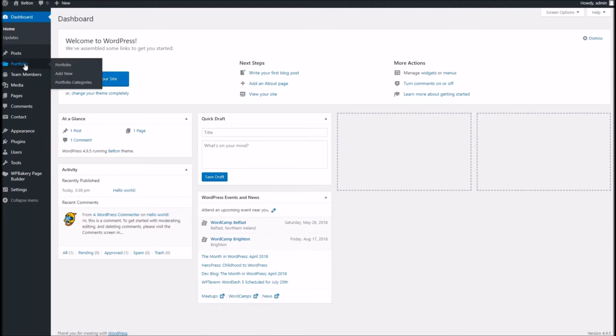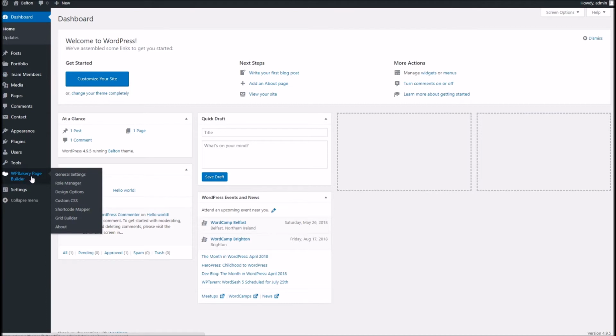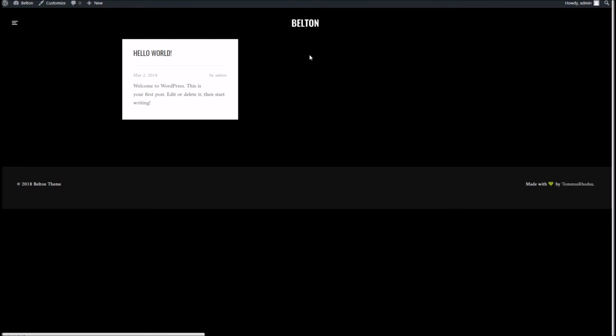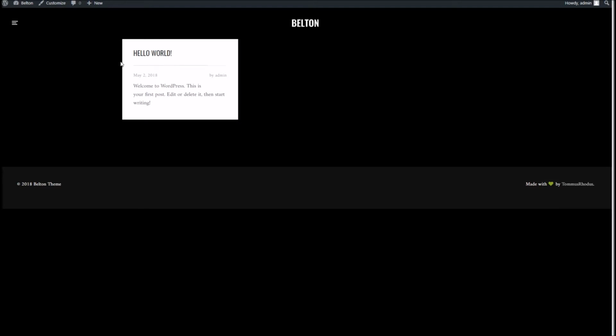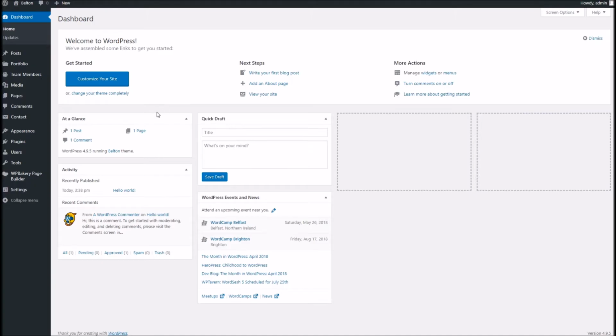And you can see we've now got some extra options here. We've got portfolio and team, as well as the WordPress Bakery settings here. So if we look at the front of the site, you'll notice nothing's changed. Just allow it a moment to refresh. This is because we've got the final step to complete, which will actually grab all the demo data and get it set up for us. So back into the dashboard we go.